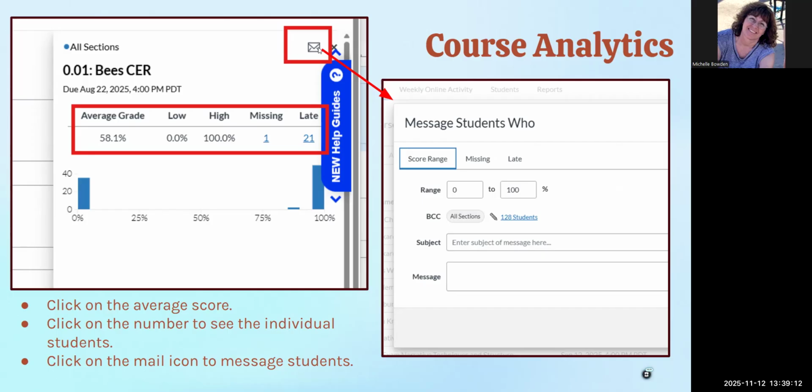But most importantly, up in the top right-hand corner, remember I said at the beginning that there are two ways to message students from within the course? This is the other way, from Course Analytics. You're going to have a little email icon. You can click on that, and this will give you the option to message students who, and you can choose here for this specific assignment, the ones that were missing. If you clicked missing, it would go to that one student. If you chose late, it would go to those 21 students. If you do score range and you say every student who got 0 to 59.5%, or 59.4%, so basically every student who failed, you enter a subject and you can send the message to them.